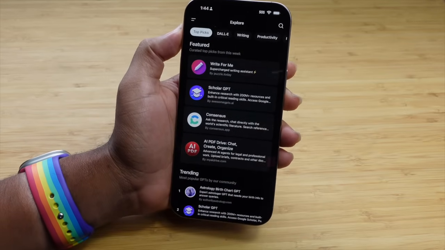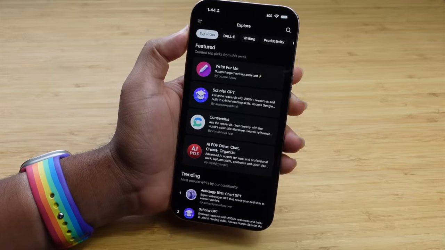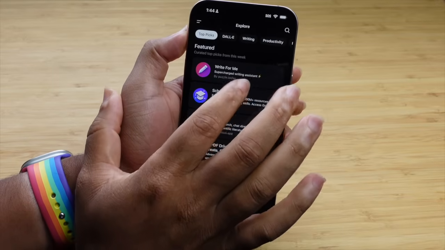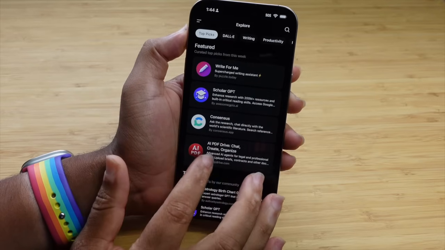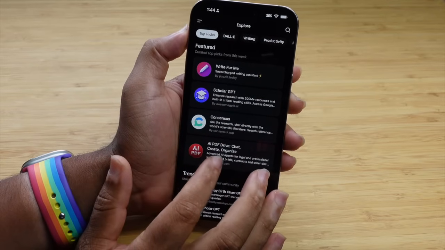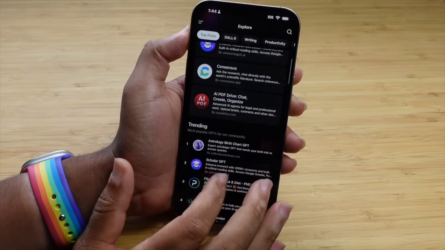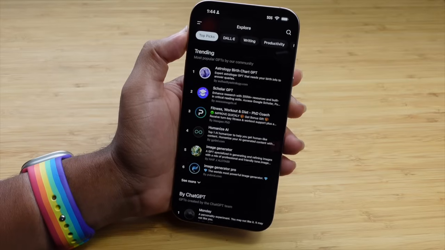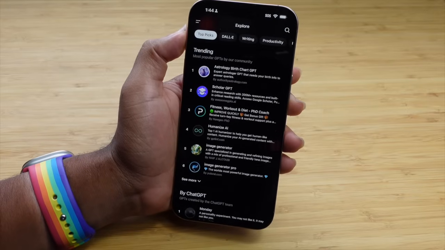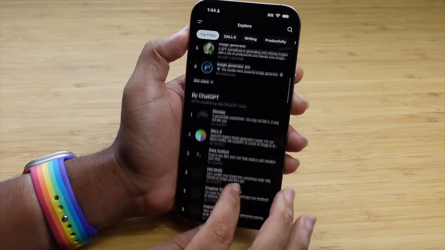GPTs are a really fun way to interact with a GPT that was designed specifically for a certain action. So we can see this Write For Me action was designed for supercharged writing. We've got one for AI PDFs, so manage AI agents for legal and professional work and upload briefs and contracts. We can see which ones are trending, like astrology birth chart GPT, scholar GPT, fitness workout and diet, Humanize AI, Image Generator, and Image Generator Pro.